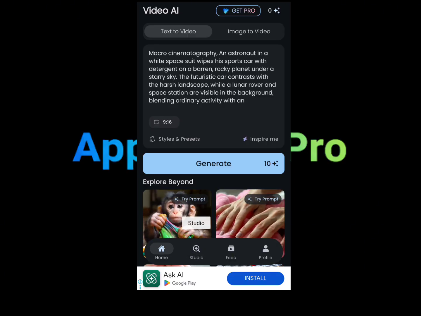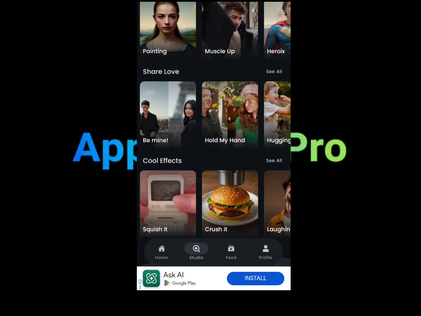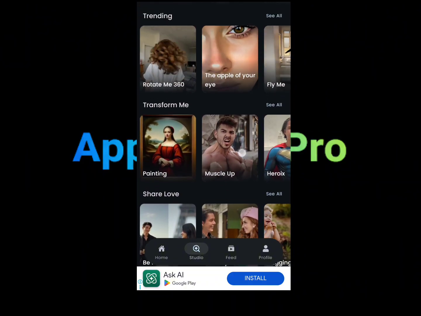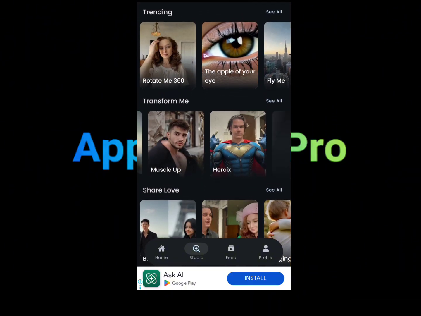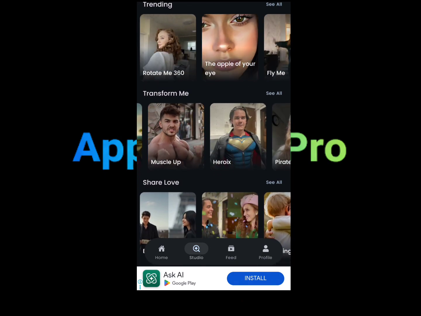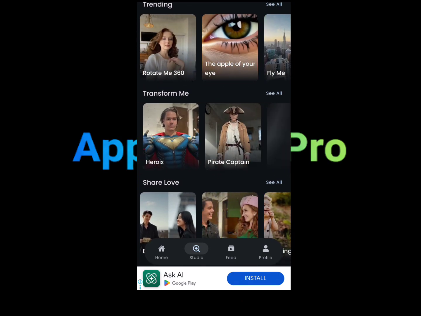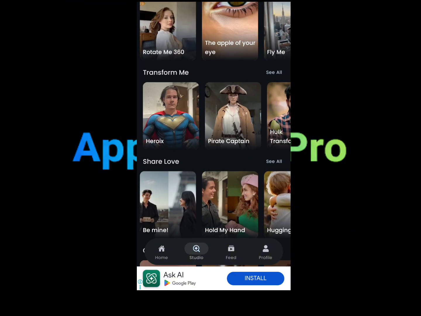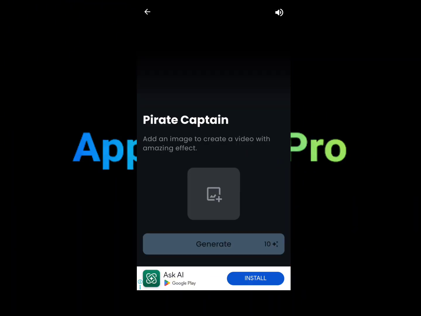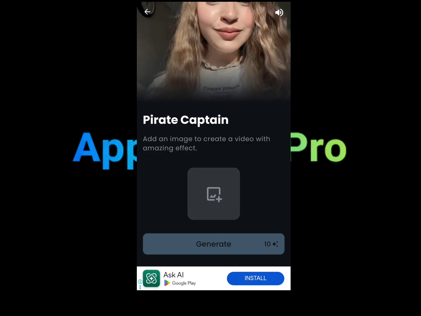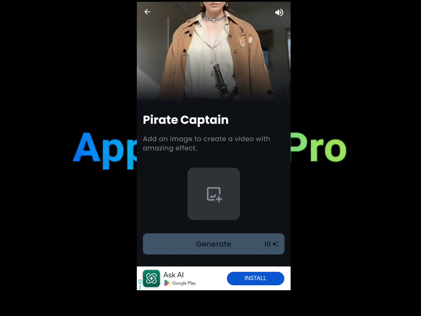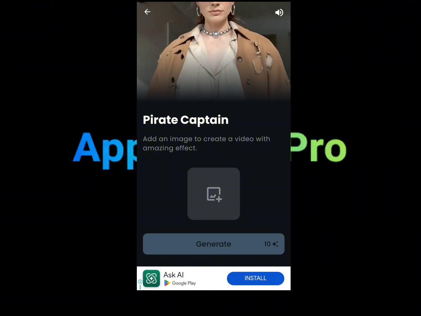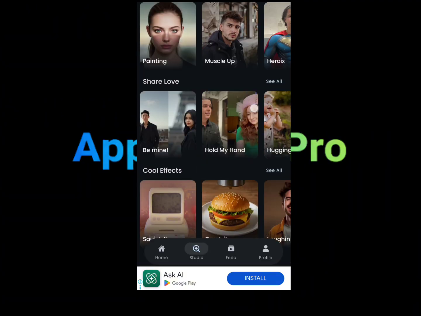And in the studio option here, we see a lot of templates which you can use to create quick videos, I would say. As you can see here, a lot of transitions. You have the muscle up transition, the hero up transition, the private captain transition. All you have to do is just tap on whichever one you want, and you just upload a clear image of yourself or a photo like that you can see there, and you get these results. So it's just as simple to use any one of these templates here.